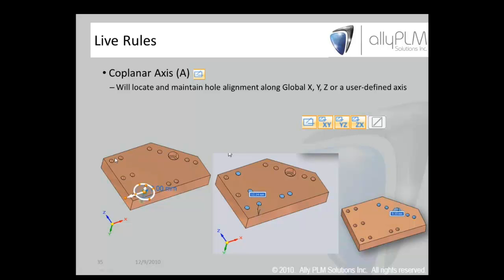So if these are lined up in the Z direction and I move them left and right, they're going to all maintain a direction. You see the hole that we actually have selected on the slide, they have them lined up in the Z direction and also the X direction. So as we move those dynamically, you'll see that both of them are going to maintain the alignment. So coplanar axis, that's what that live rule is basically for, hole alignment.